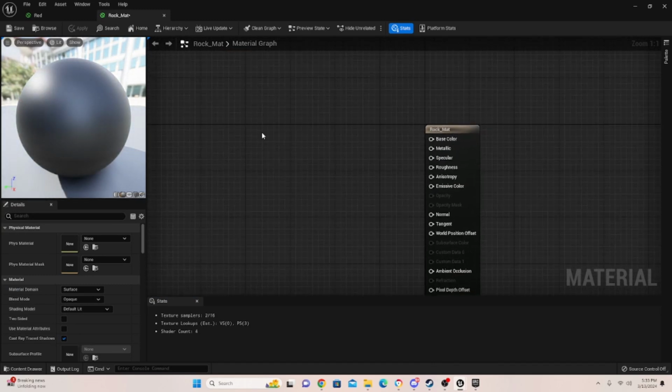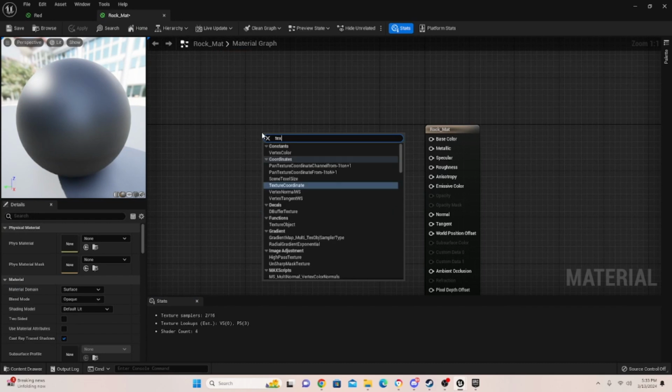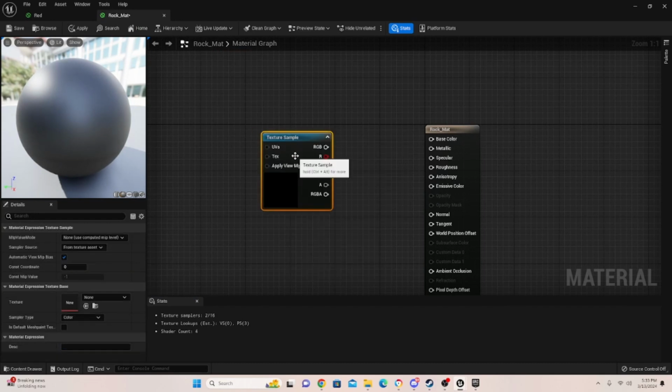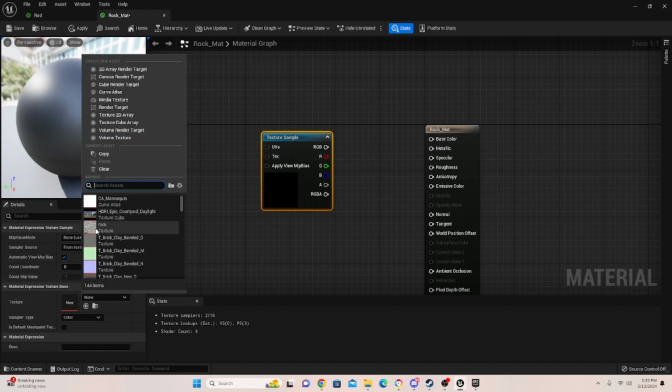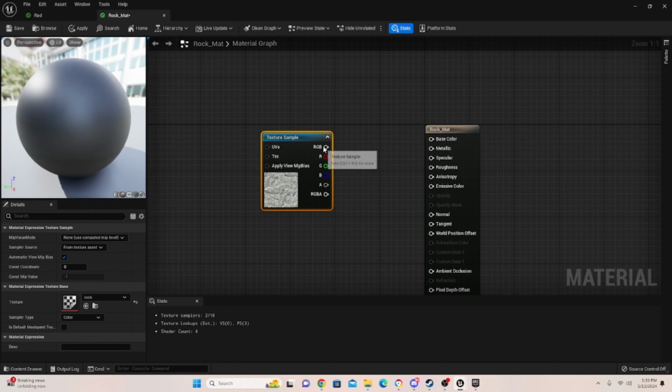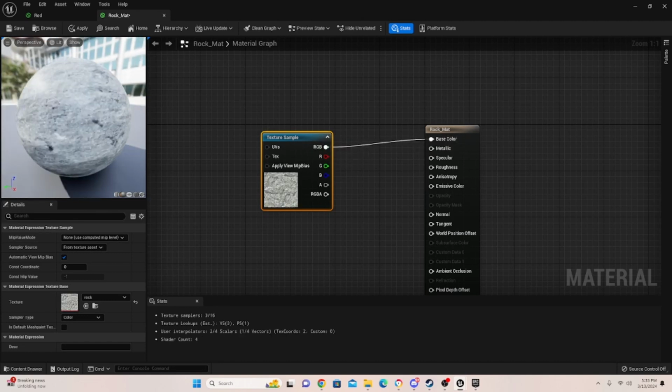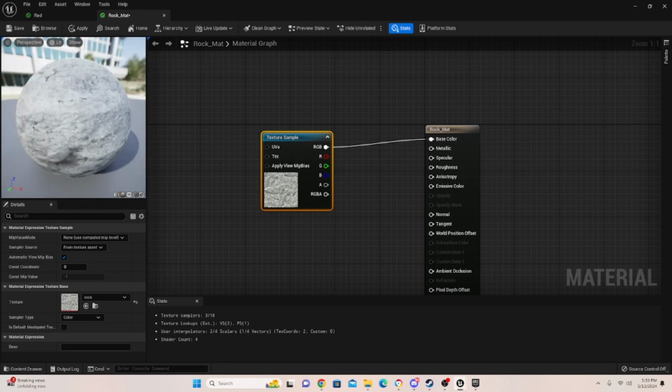What you can do is right click and search up texture coordinate. Texture sample, like so. And then right here it says texture. I can look for the rock texture I just added, and then I can plug it into the base color. And now we got an actual texture.